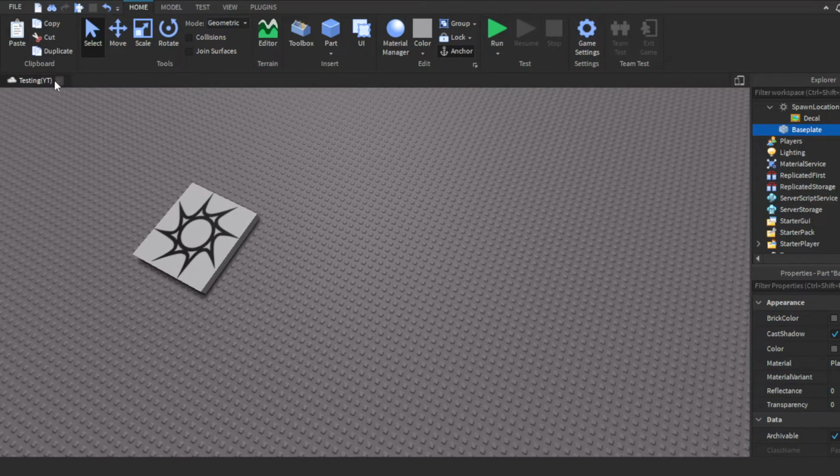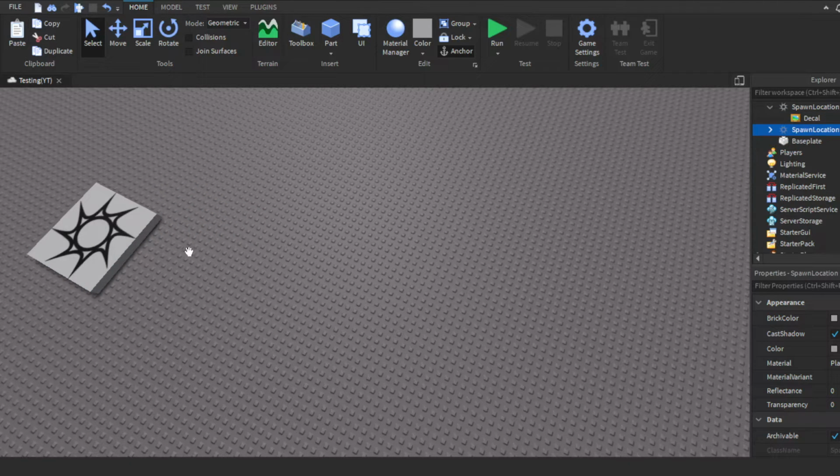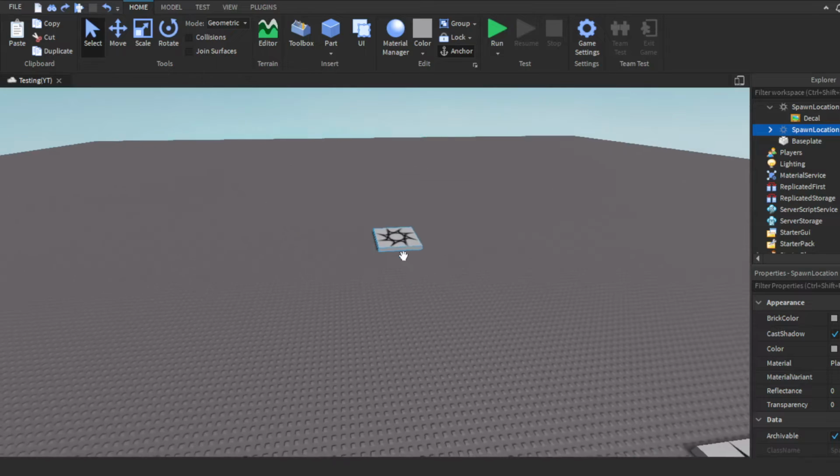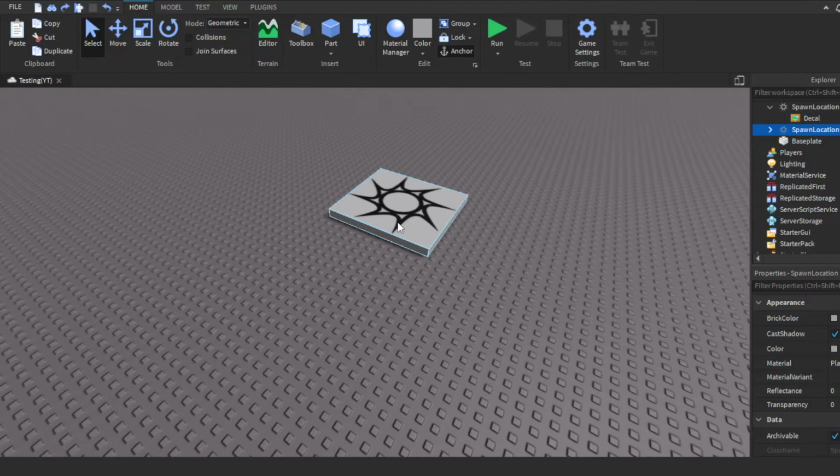Okay, first things first, the clipboard. It's pretty self-explanatory. If you want to copy something, you would click it, click copy, then click paste, and boom, you would paste it. As you guys can see, it pastes just like that.